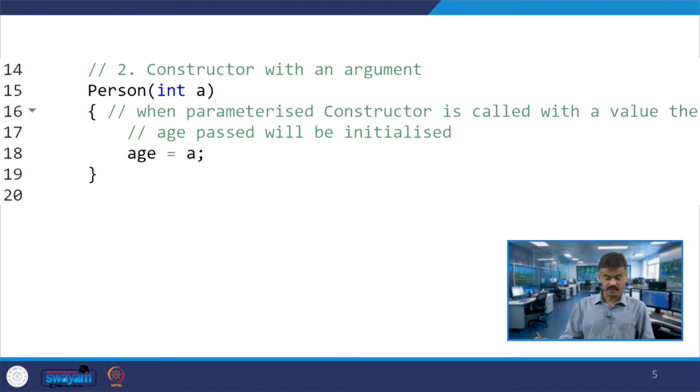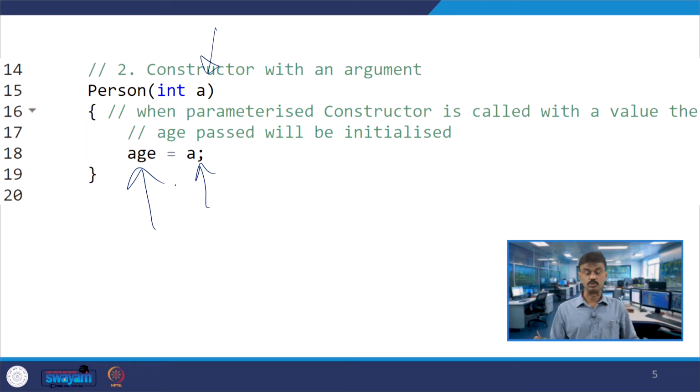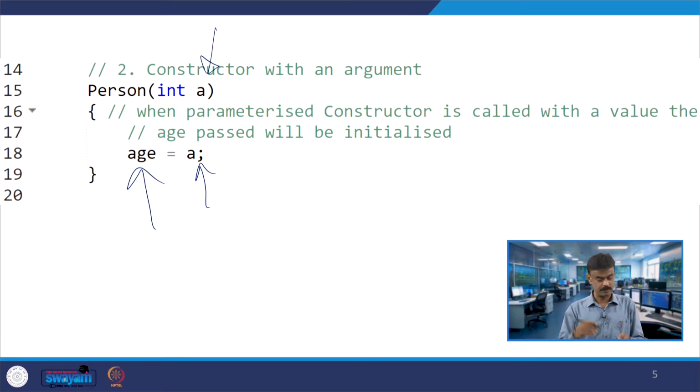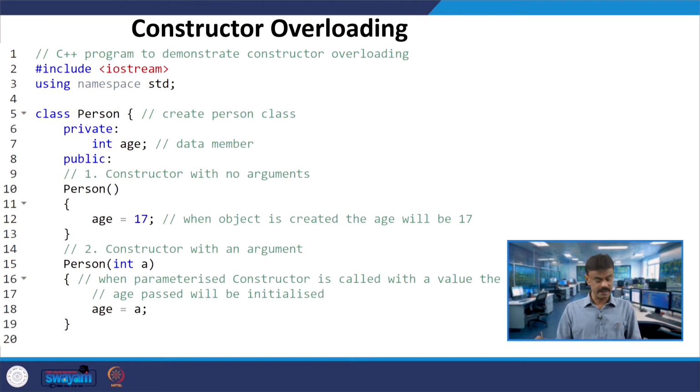The second constructor has one argument, person int a, and a will be whatever you are going to pass in the main. That will be assigned to age. That is what this constructor is doing. The parameterized constructor has only one argument. So, we have seen up to line number 20. I consolidated it in this particular slide. You have a private member data, one constructor with no argument, and another constructor with an argument. Up to line number 20 we had studied, so I split it over here and put everything together.